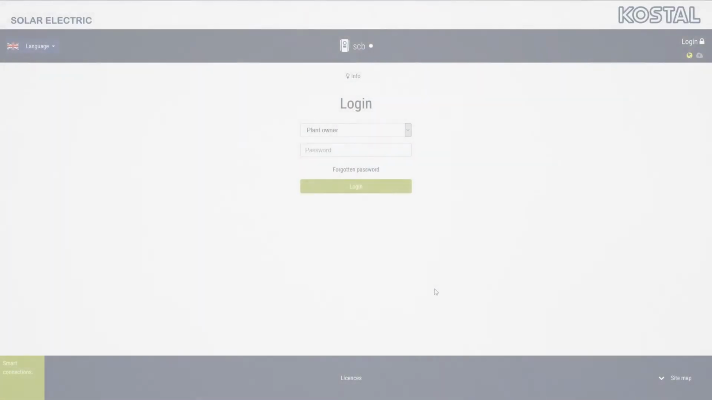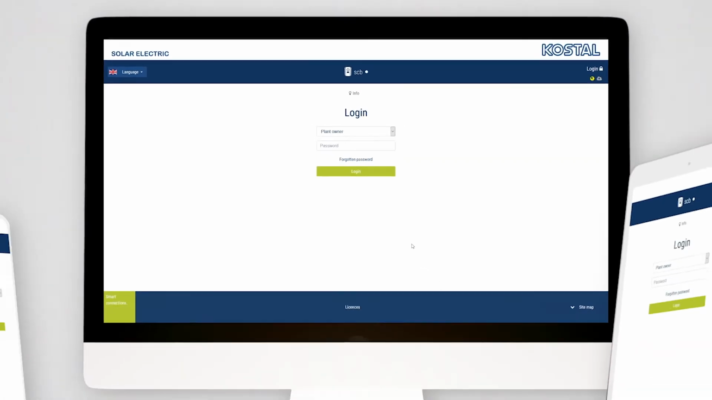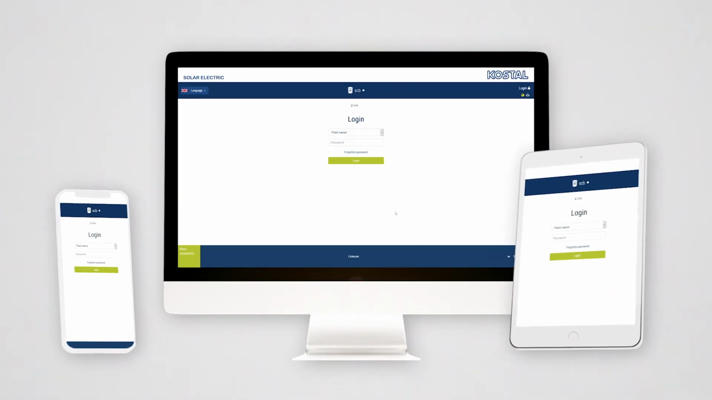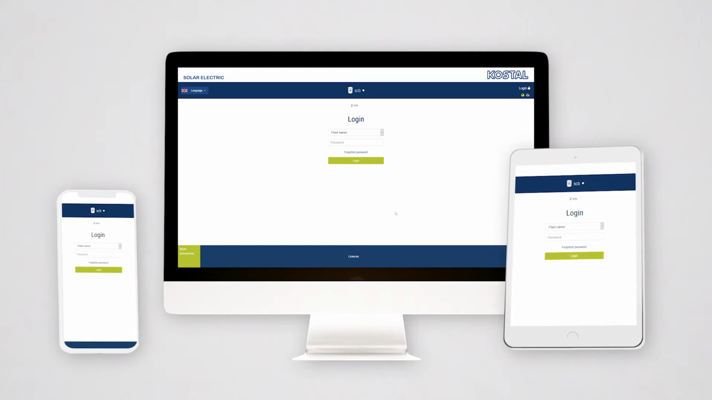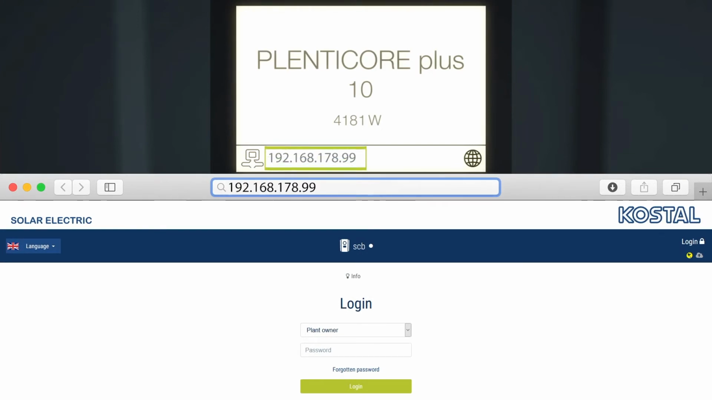In this video, we show you how to operate the web server for co-style inverters in the Plenticore and Pico iQ series. You can call up the web server using the browser on your PC, laptop, smartphone, or tablet. The device must be in the same network as the inverter. Enter the inverter's IP address into the address bar and confirm by pressing Enter.